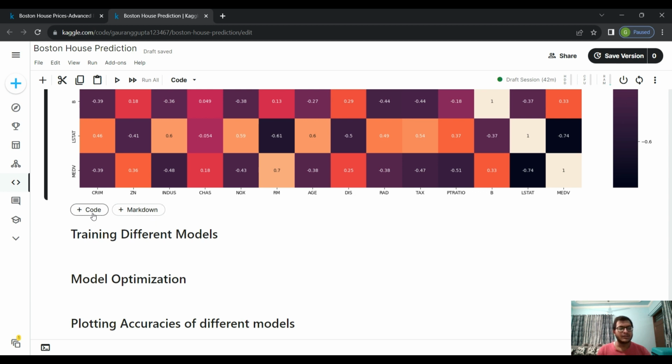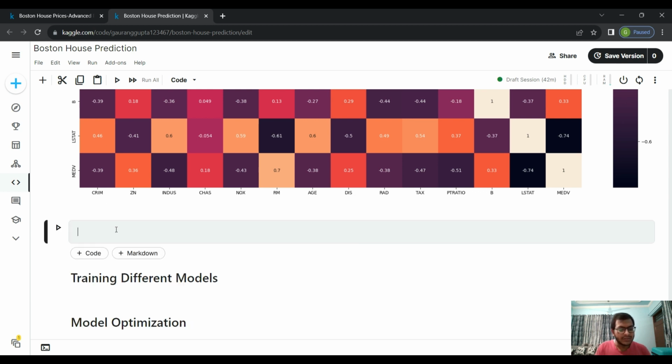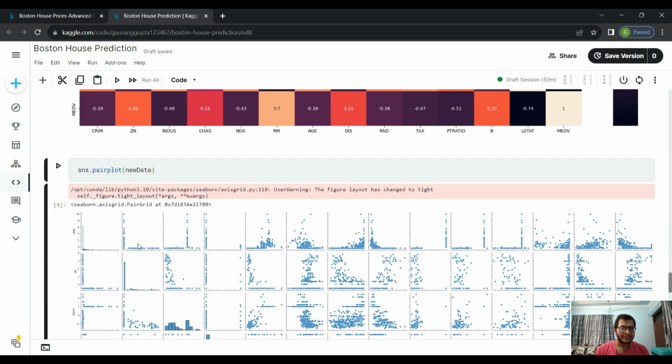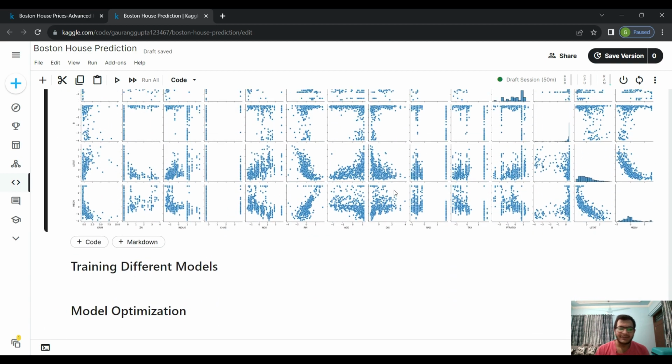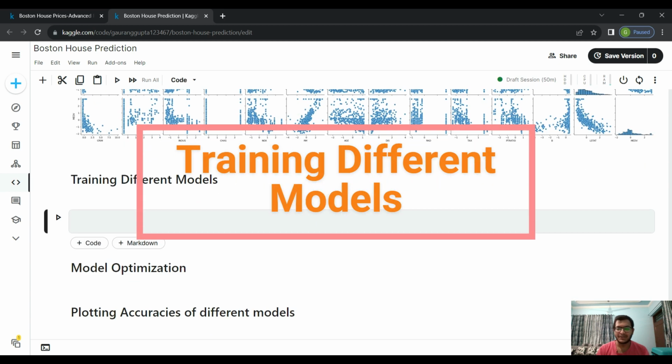So now let's move on and also plot a pair plot. sns dot pair plot will be new data. Run it. So our code is executed. You can see we have a pair plot for every pair present in the dataset, and the medv variable is plotted against medv, lstat, pt ratio, etc. So now let's move on to next section, which is training different models.